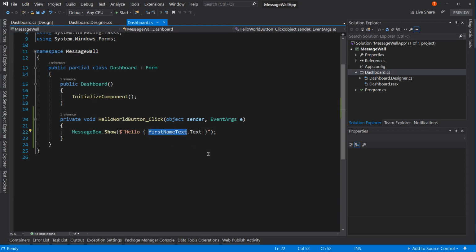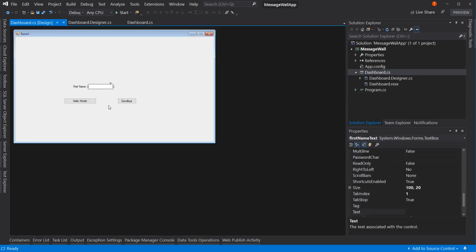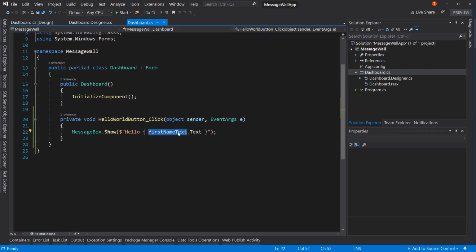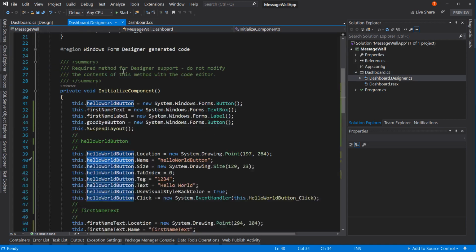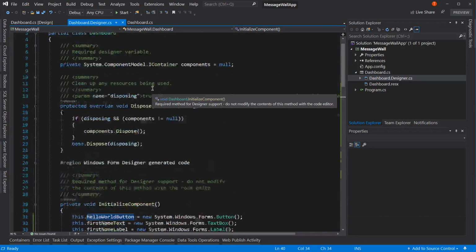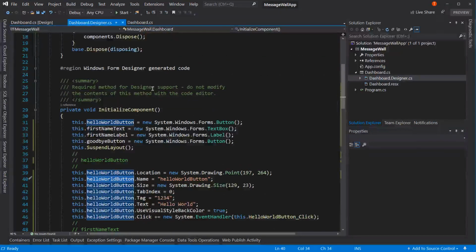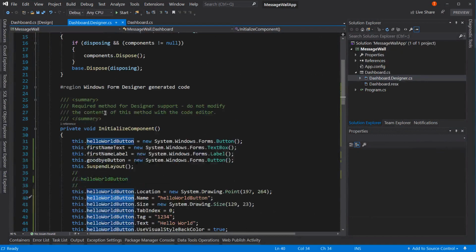Again, how does it know about first name text? We have it over here. We have first name text, but how does it know about it in our code? Remember that our code is a partial class, and it combines with another partial class, that partial class being the designer.